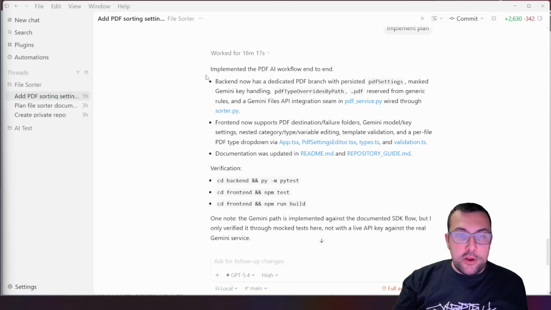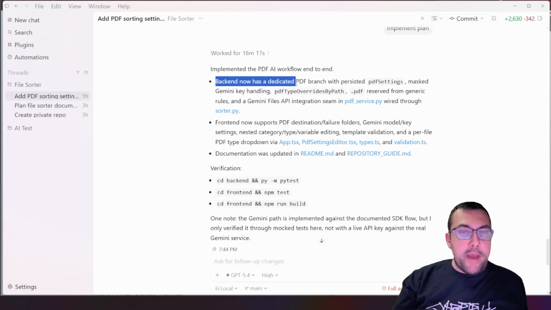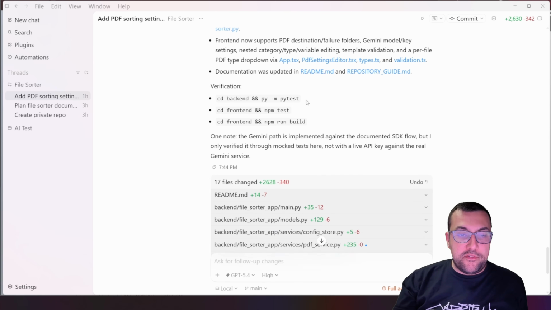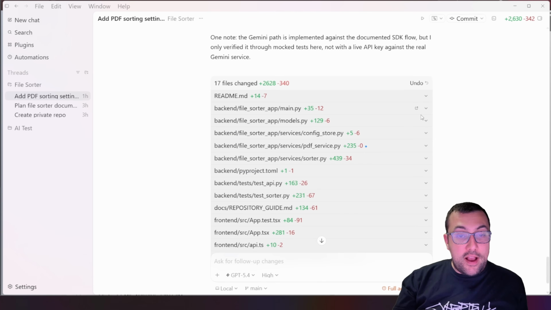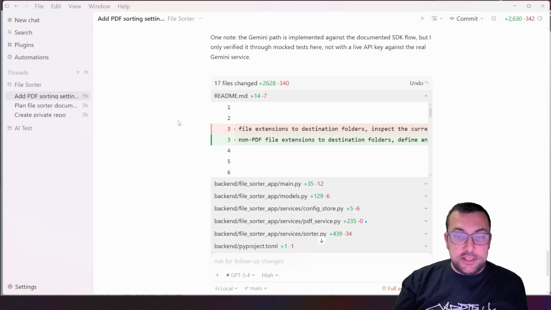Codex is completely done. You can see here we've implemented the PDF AI workflow end to end, and the backend now has a dedicated PDF branch, and you can see everything that it has done. We can see all the different files that it's changed. It's updated the README, so we can actually click the drop down. The red is like before, the green is after. So you can actually see the changes.